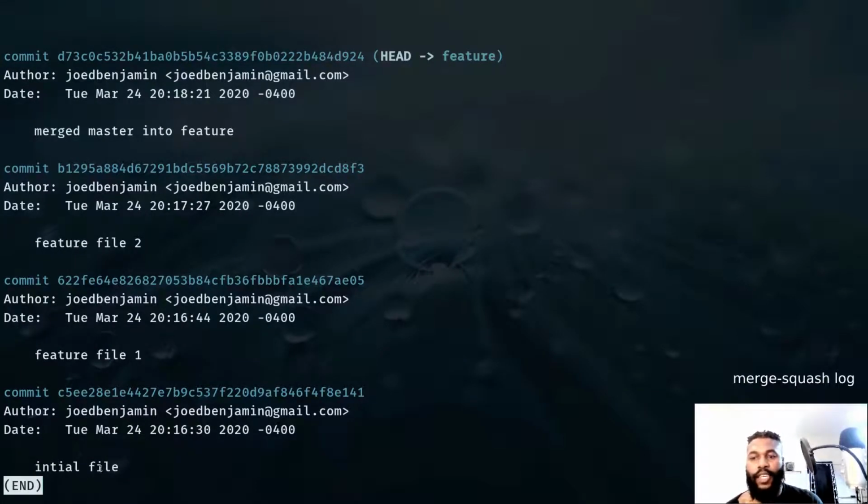So it has the initial file, it has feature file 1, and it has feature file 2, and it has the merge master into feature. Something is missing here that was in the other one. What's missing is it doesn't have the commit from the master branch. It's like it just doesn't care. It has the files, but it doesn't care about that commit.